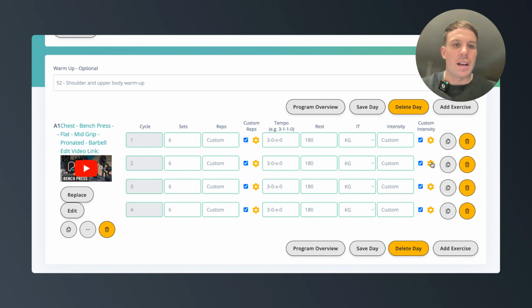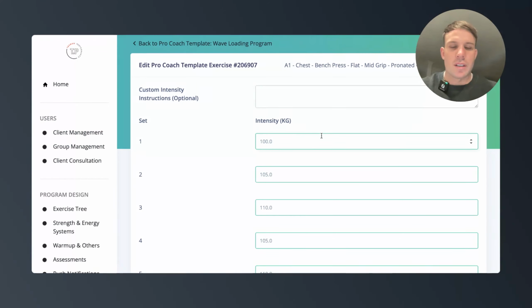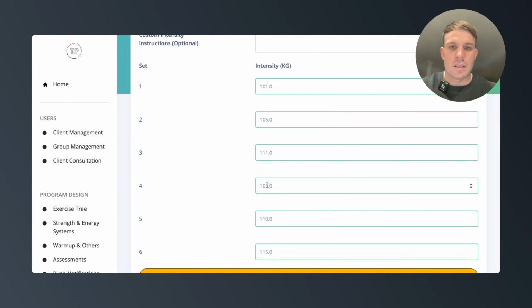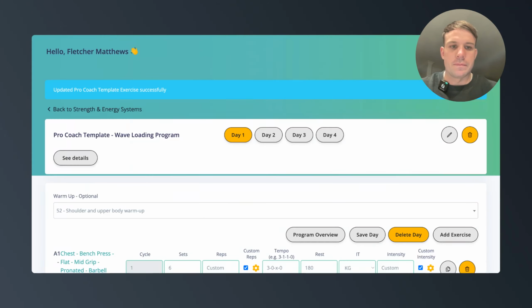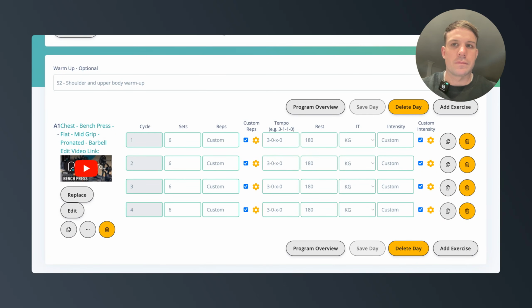But what I'm going to do now is I'm going to go into cycle 2. I'm going to change the loads by 1 kg. Submit. And I can then go in and do the same thing for cycle 3 and for cycle 4. Save.